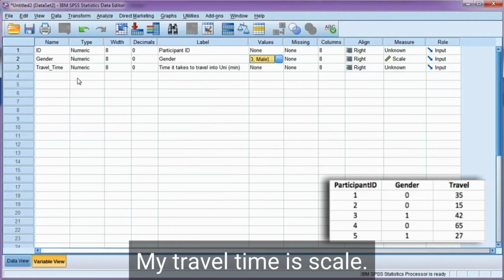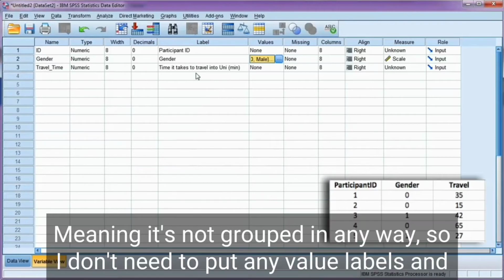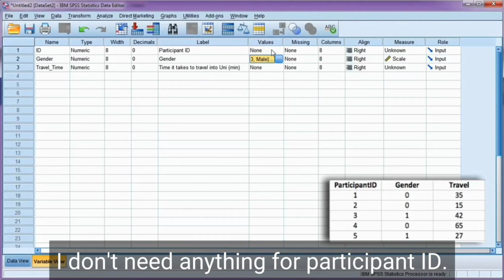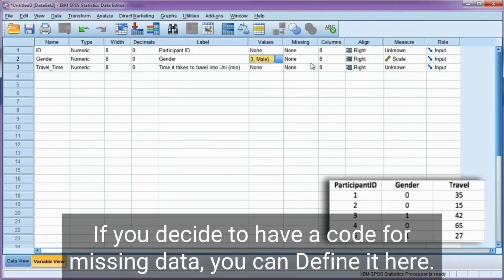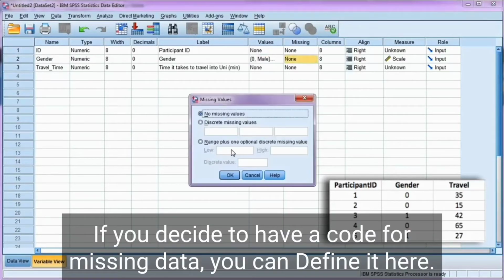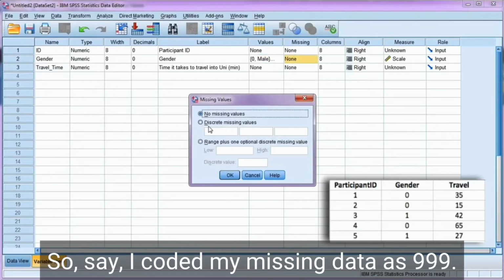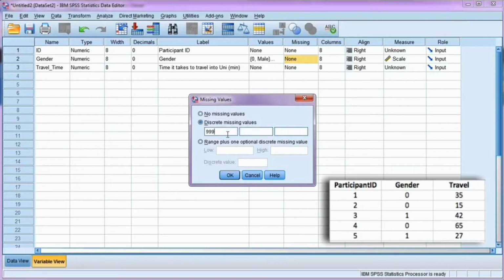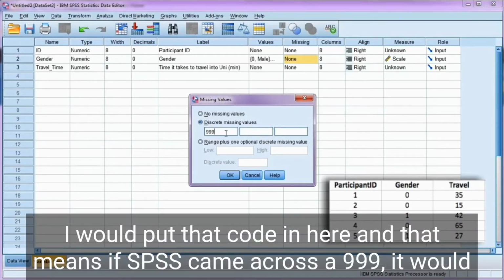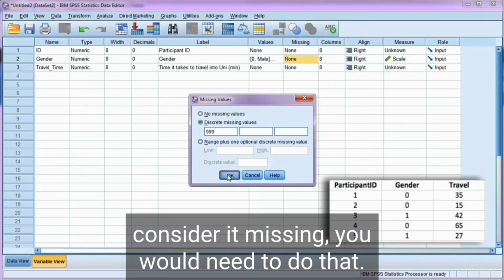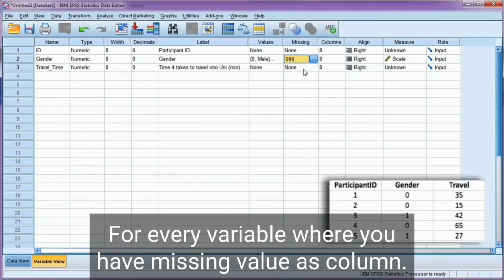My travel time is scale, meaning it's not grouped in any way, so I don't need to put any value labels and I don't need anything for participant ID. If you decide to have a code for missing data, you can define it here. So say I coded my missing data as 999. I would put that code in here, and that means if SPSS came across a 999, it would consider it missing. You would need to do that for every variable where you have missing values.